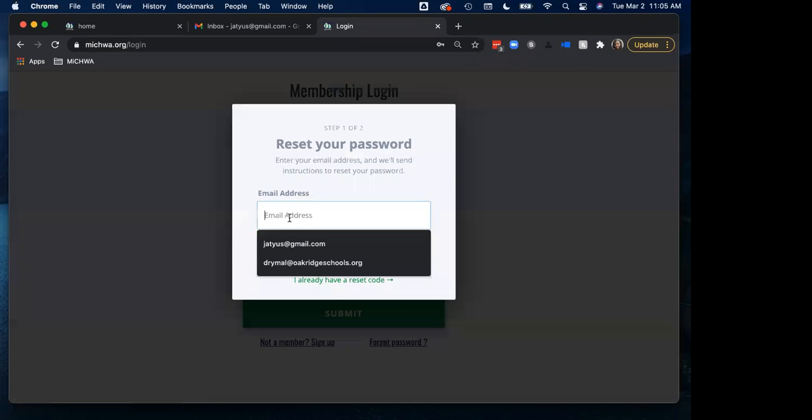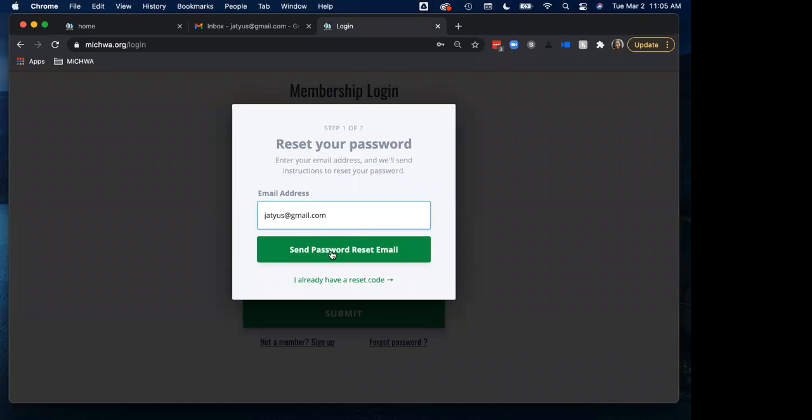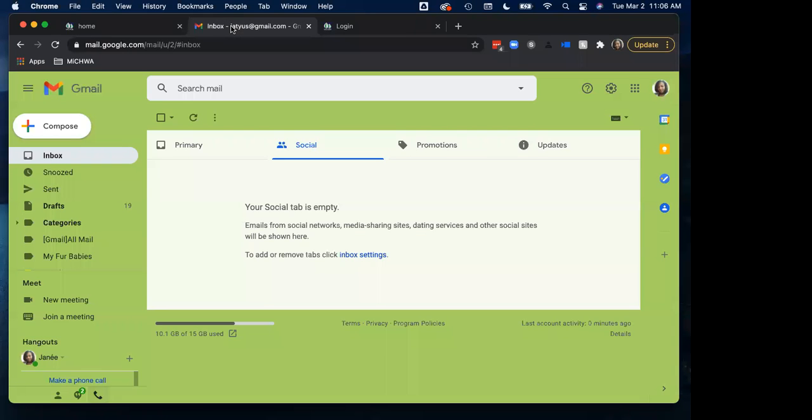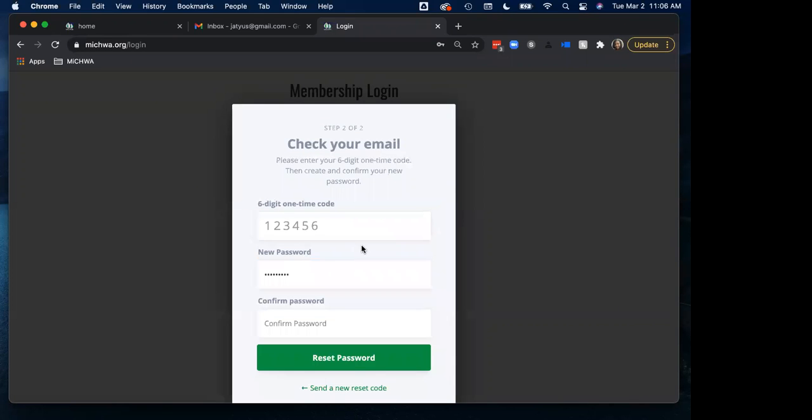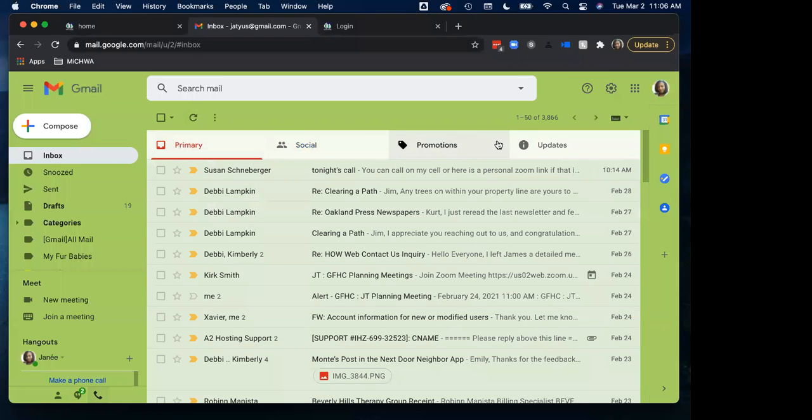I'm going to click forgot password, use the email address that MiCHWA told me they used to log me in, and click send password reset email. But since I've done this a number of times, I know the best thing to do is, at the same time, open a new tab and open up my email box. So when the password reset code is sent to that inbox, I'm ready to grab it. It's going to send me a 6-digit code.